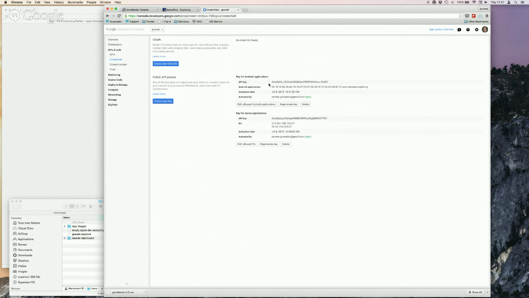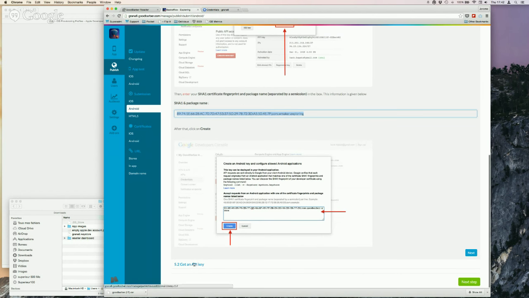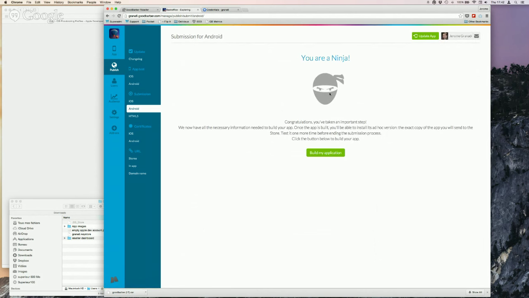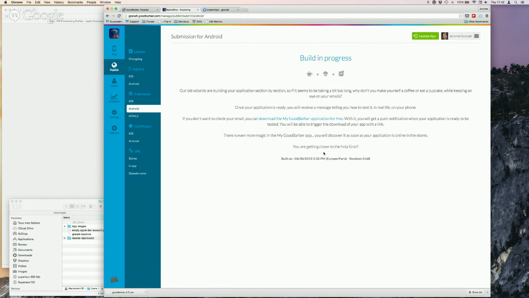So be careful when you select the second API key, because sometimes you copy paste for a second time the server key. So be sure to download the key for Android applications, this one. So I put my new key here and I click next step. I'm ready to build. And now time for me to build my app, okay?